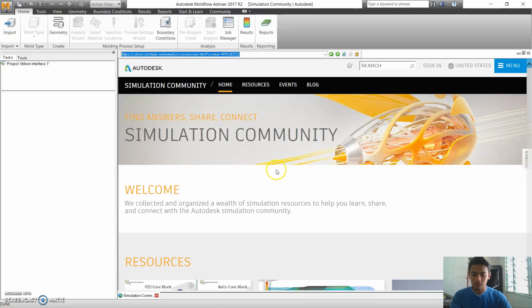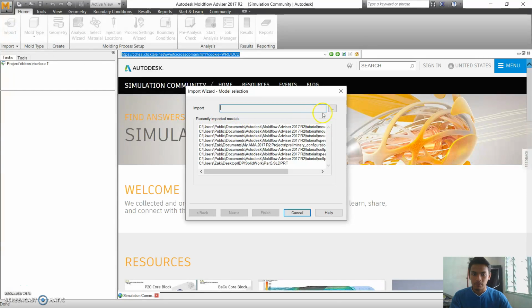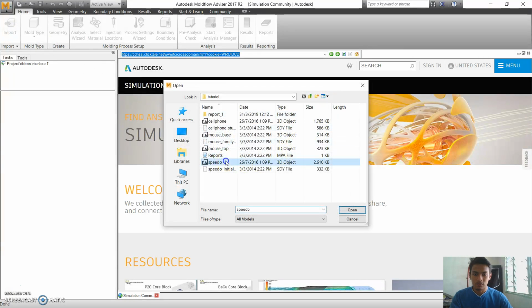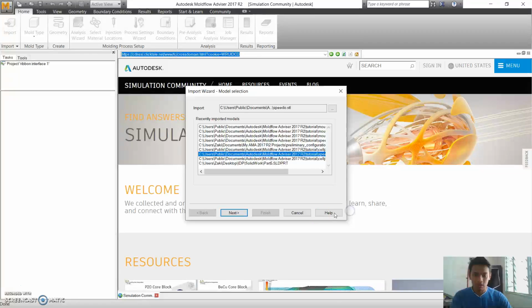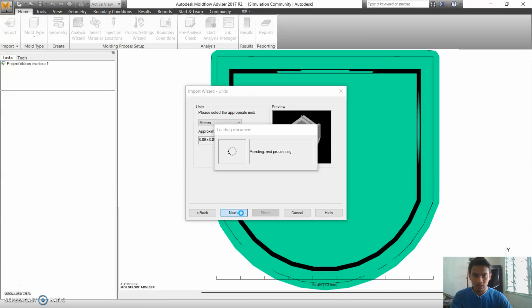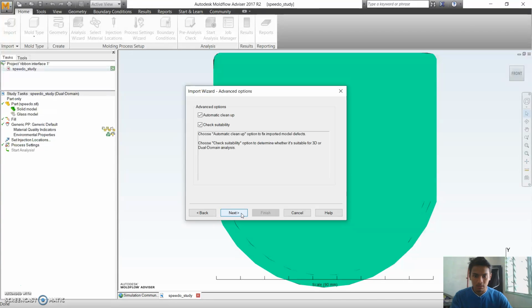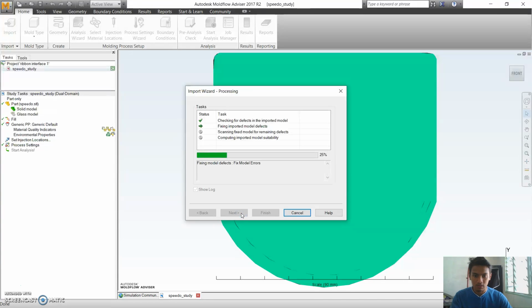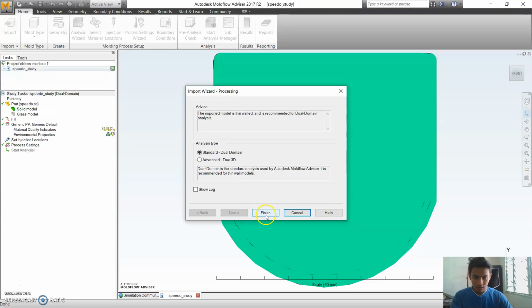After that, we must import our model. We take this from here. Open it. Next, again, then next again, and we finish it.